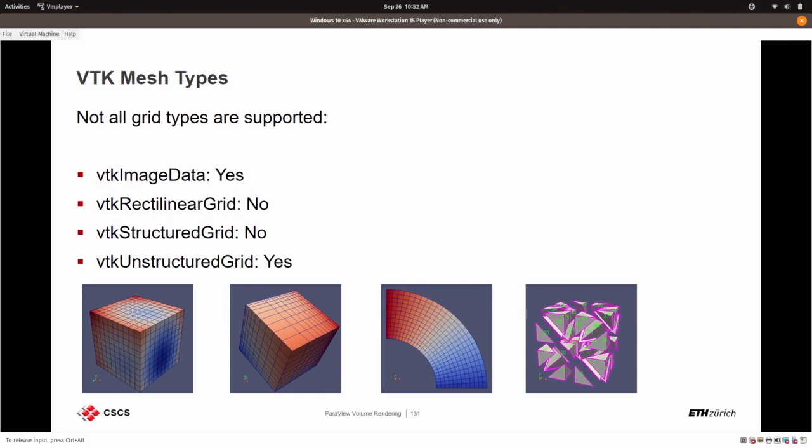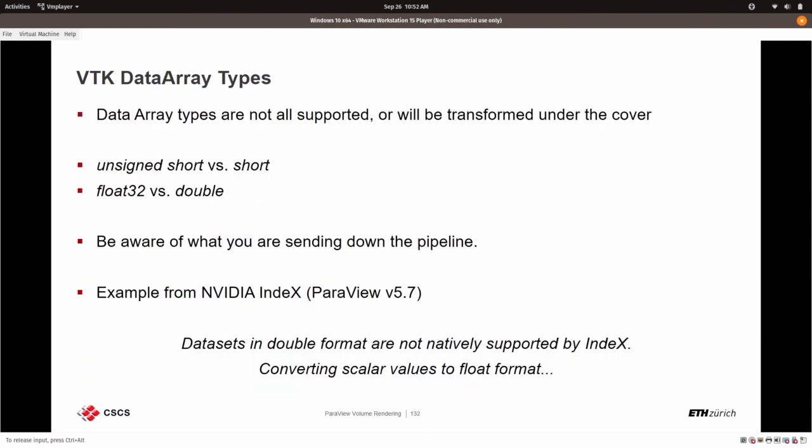Yesterday, I gave an example with one student here of doing a volume rendering of a block like this of image data, 1024 cube on my laptop. It's real time. There's no limit to that. So not all mesh types are supported, and the same thing goes with the data type.